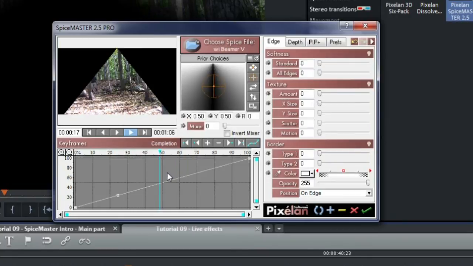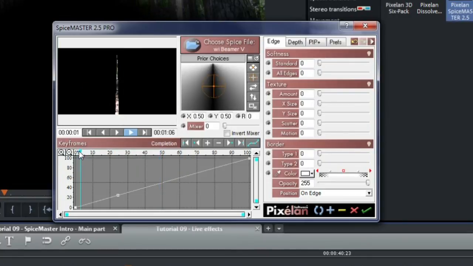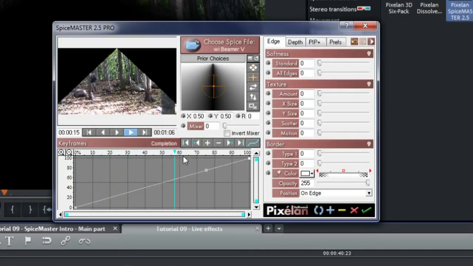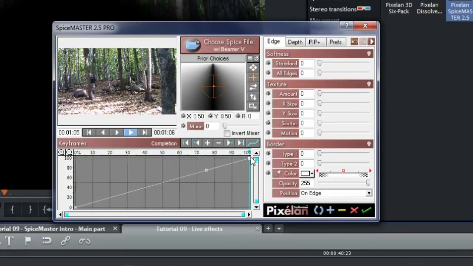Why do I say animated mask? Watch as I drag the playback marker towards the right. The V shape opens up until it's complete at 100%. At 0, the V is completely closed. Thus the mask is animated over time and can be modified by adjusting the keyframe curve. All of the spices or masks behave like this.